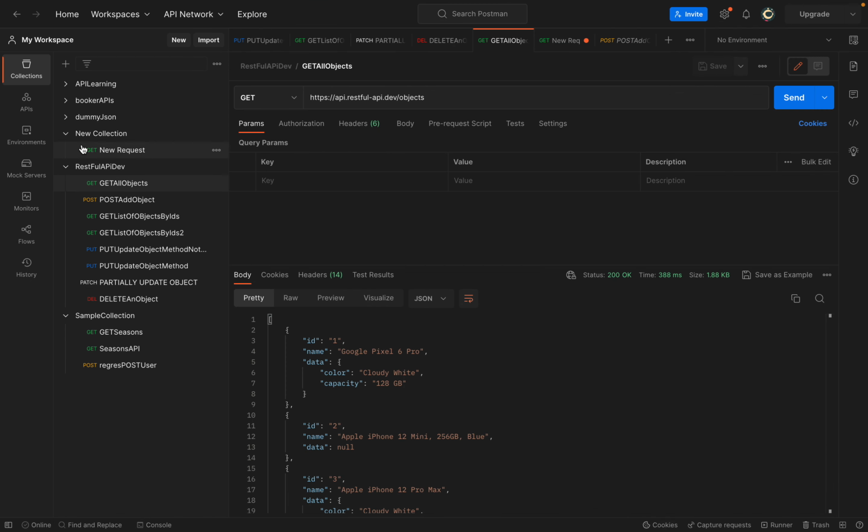So these are all the APIs which were discussed in the last session, and we are trying to automate this entire module. So RESTful API dev. I'm going to give a name which makes sense and is relatable to this particular project, or more precisely this particular module.